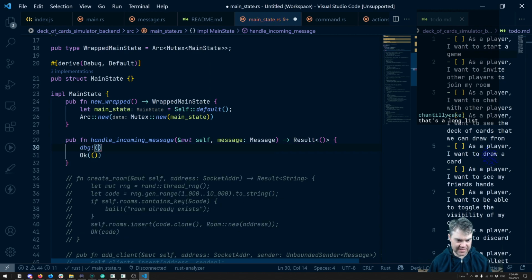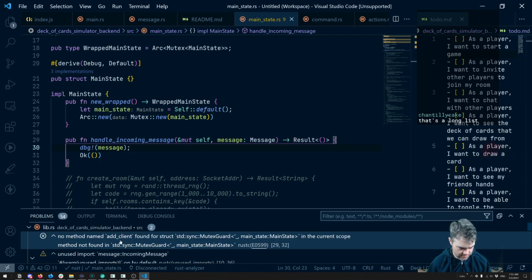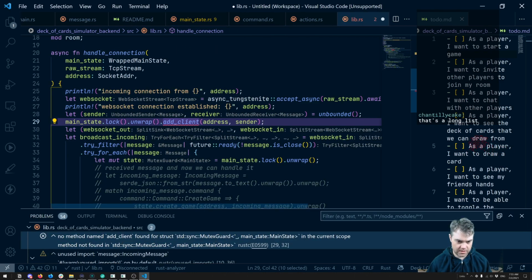So here, let's debug this message coming in. Make sure that everything is working just fine. It is not. I've got an error somewhere. Okay, so this is in the main library. We have handle connection. So we have this entire add client.